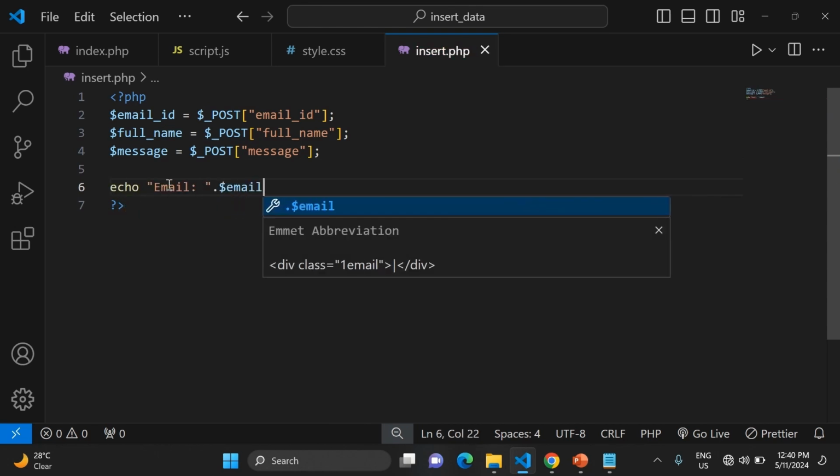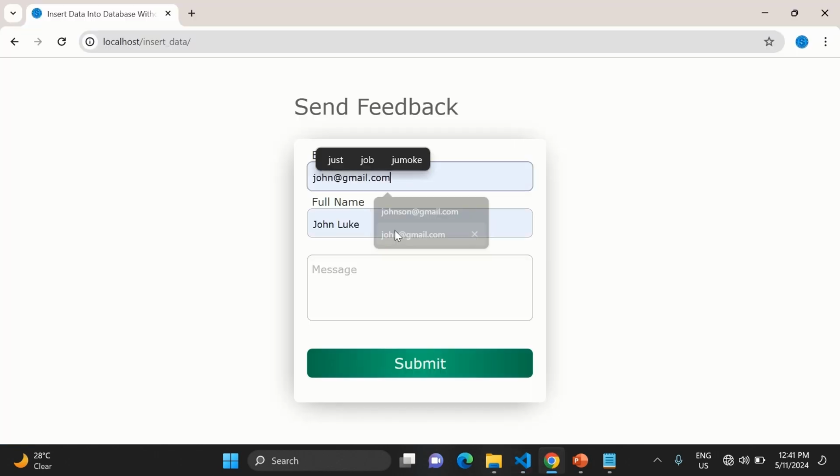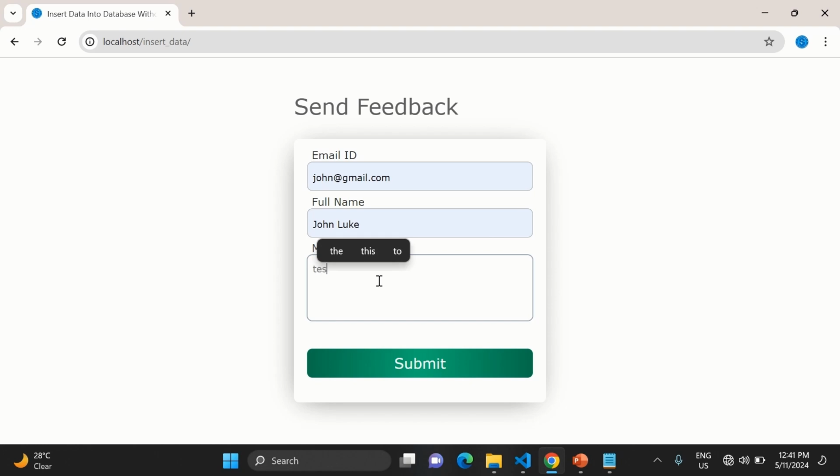Now, if you look at it carefully, you see that it opens insert.php. So this will not happen when we are done. It will not display this page when we are done implementing the entire thing. It's going to stay on that same page while connecting to the server.